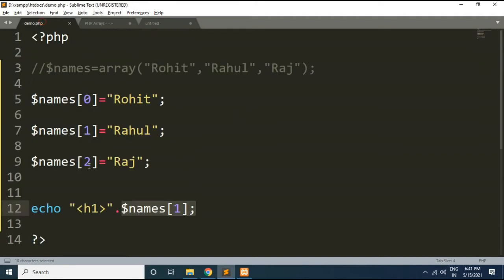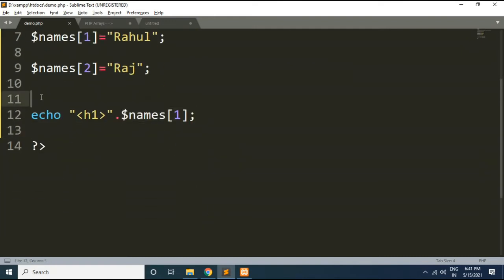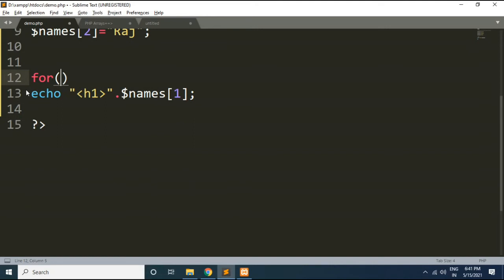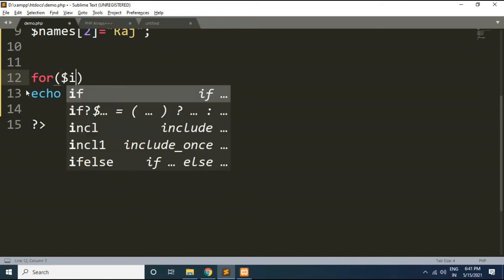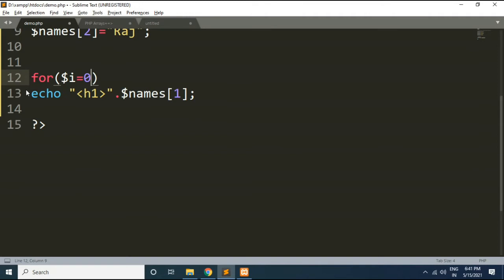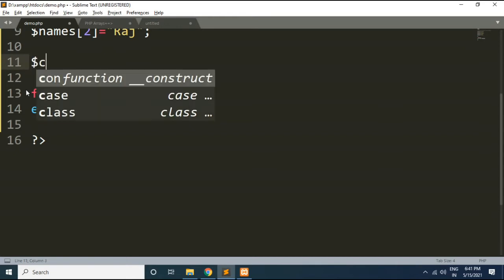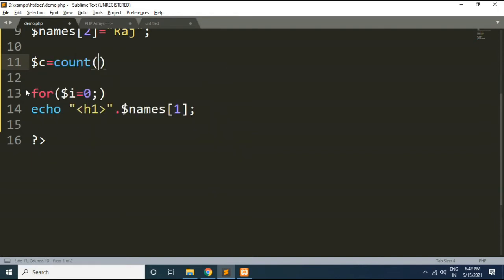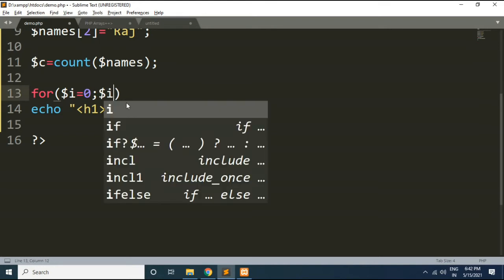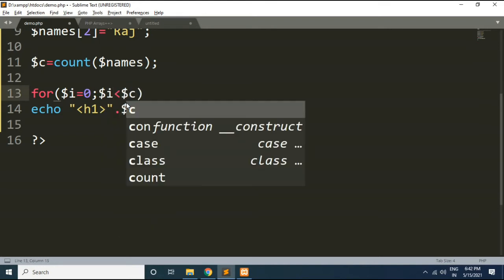Same array we will consider, and now here I will create one for loop like this. Then one looping variable we will take, let's say $i is equal to 0. Then the condition will be that this loop should run less than the total number of array elements. Now how to find the total number of array elements? For that we have a count function. So here I will take variable $c is equal to count, and just pass your array name. So this $c will store the number of array elements. So we will write the condition $i should be less than $c. Then $i++.